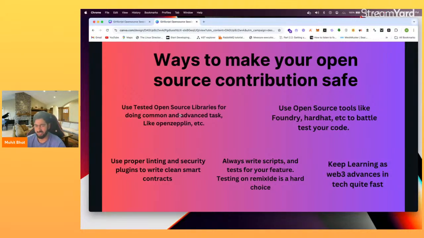Don't reinvent the wheel from scratch. If somebody says write an NFT smart contract, don't write it from scratch. Use OpenZeppelin wherever necessary, and then write the extra logic that you need in that application. This is very important, because these open source libraries are well tested, audited, and safe to use. There are many other open source libraries like Solady and others, so you should definitely use them.